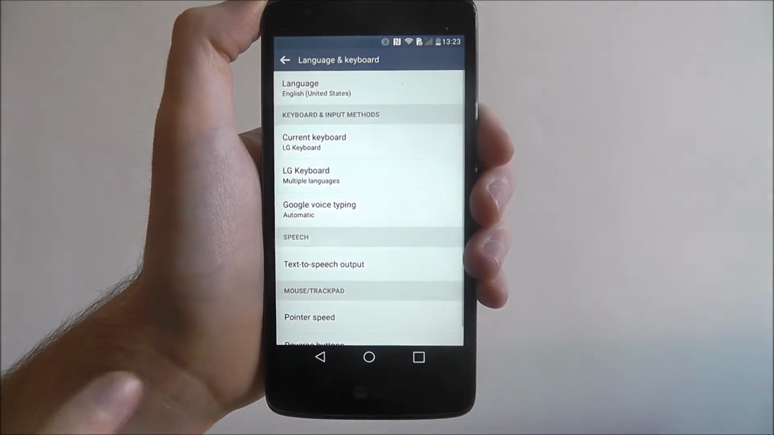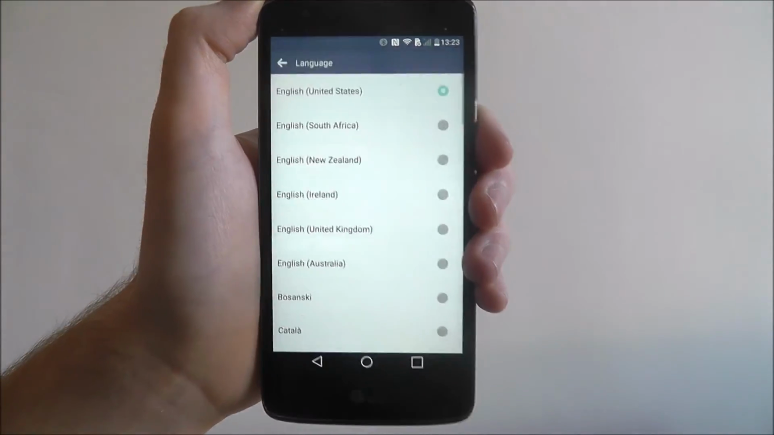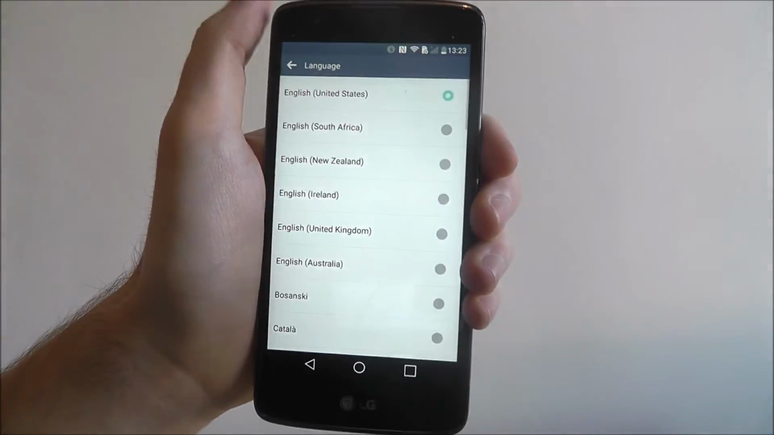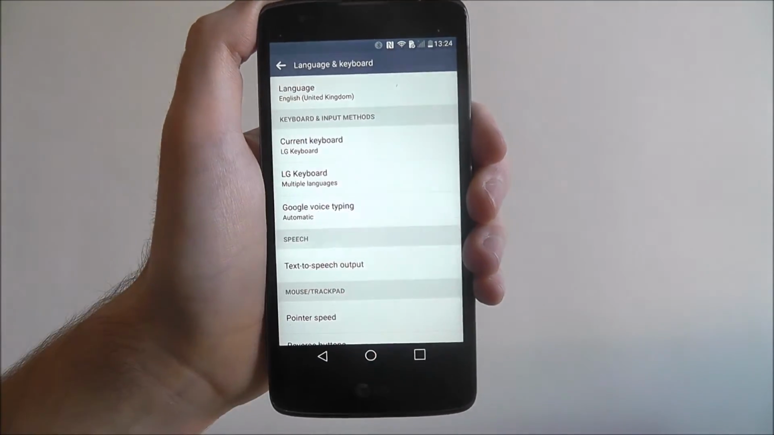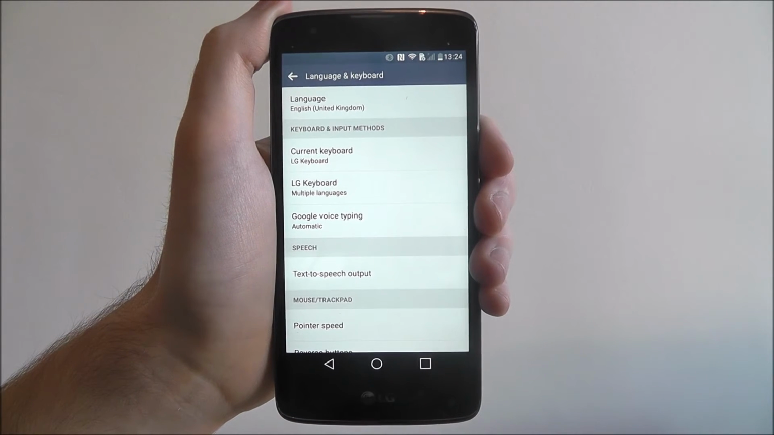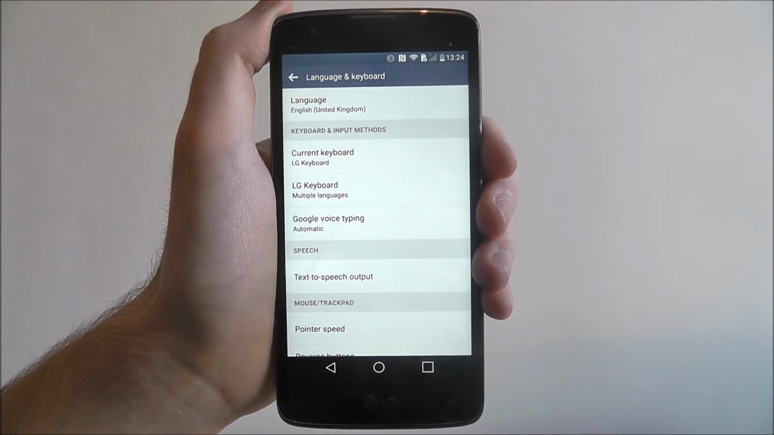It'll all be different. Of course, you can also go back to this menu again and change it back to whatever you want. So I'm just going to set it back to UK English, as shown, and then it'll be set. And that's how you set a new device language on the LG K8.